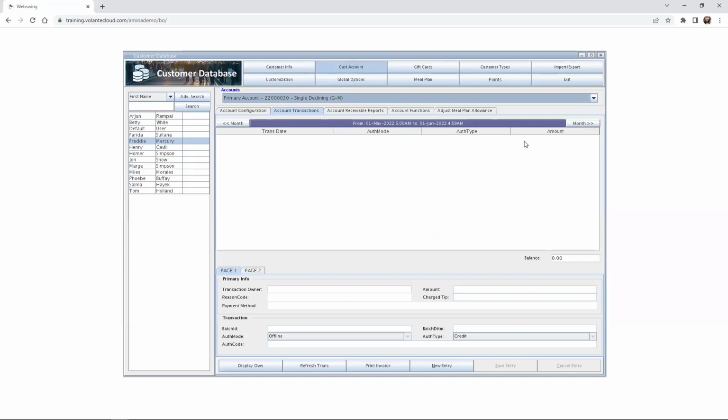Because I selected a new customer who has just joined us, they would have no transaction record with us and therefore no recent transactions listed. To view the balance on an account, look to the balance field located under the transaction history area. At the bottom of the screen, we see two tabs labeled Page 1 and Page 2. This is where we will be making adjustments to the funds in this account. To begin, press the New Entry button at the bottom of the screen.